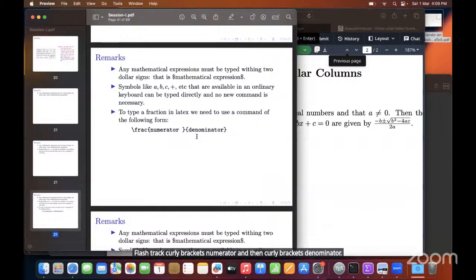And typing ordinary symbols like A, B, C, etc. is quite easy because they're just available on the keyboard. Only those symbols which are not printed on your keyboard, you need commands. It's only for those symbols.